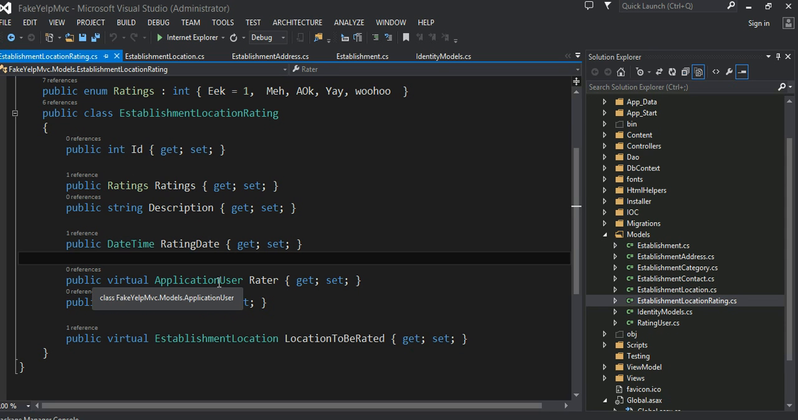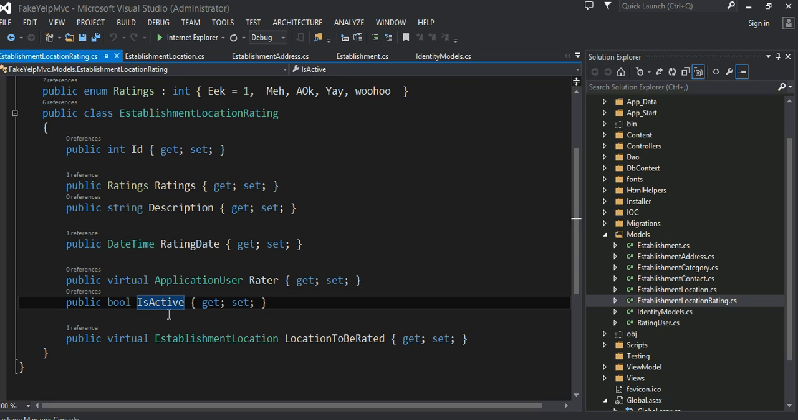And this is application user, meaning the information of the currently logged in user, so that I know who created the rating, who gave that review. So this is very cool, because as an admin, if later I decide some of the comments or reviews are very offensive and I don't like them to be displayed, I can avoid it. And this is the location to be rated, kind of like a bi-directional relationship.